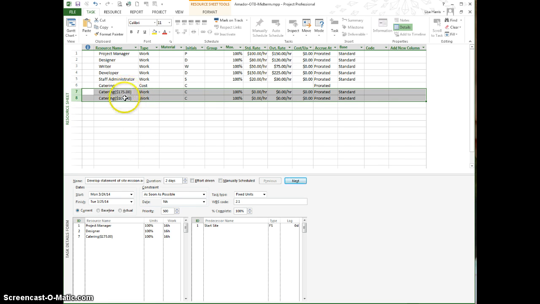And I see what you did to try to accomplish, adding catering at $175 and $100. But this is as a work resource. So what's going to happen is it's going to log hours, which is going to foul up the overall duration. It's also not going to correctly add the cost. So if you were using Project to track costs, it wouldn't track the costs accurately as well.